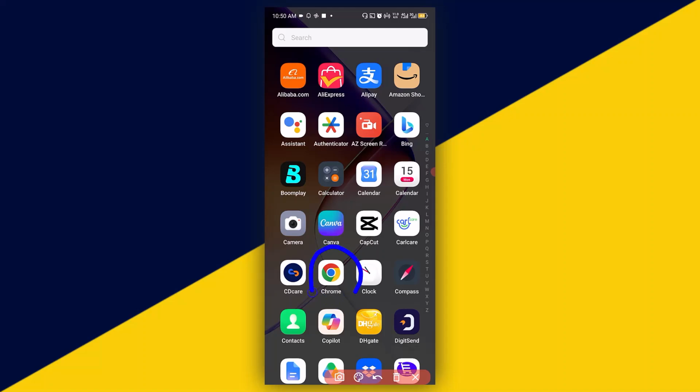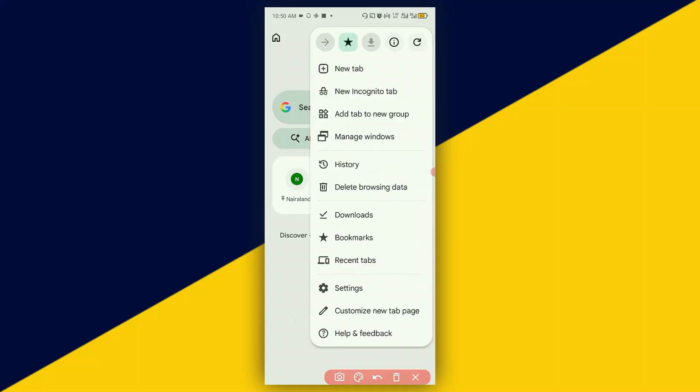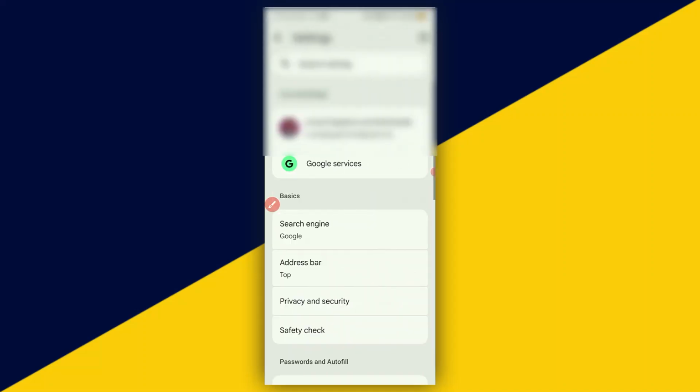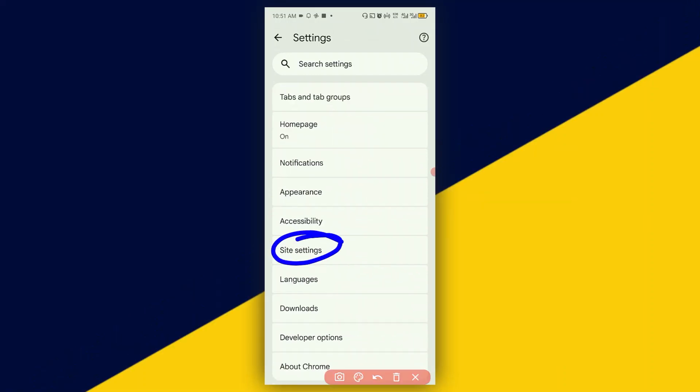Go ahead and open up your Chrome browser. Then go ahead and click on these three dots from the top. Proceed to settings. Then scroll down right here. So go ahead and click on site settings.